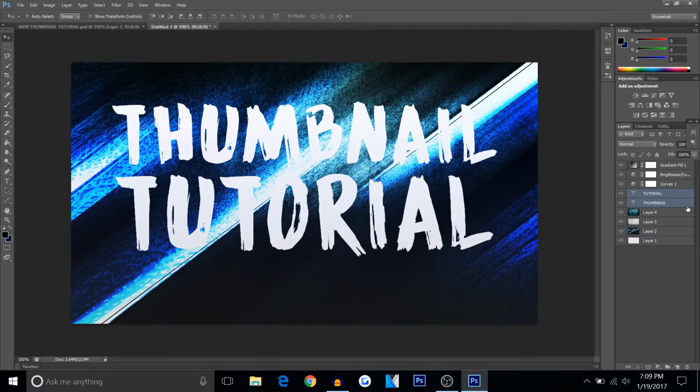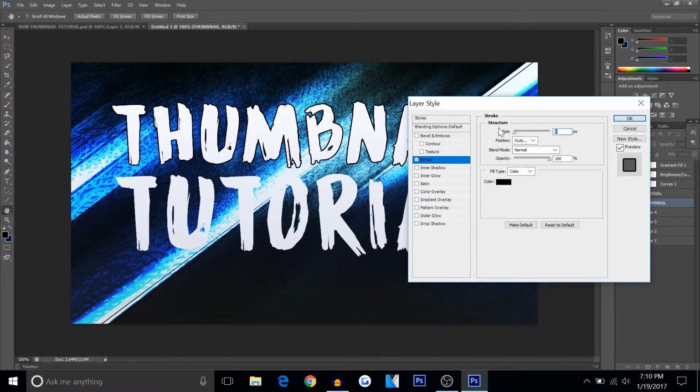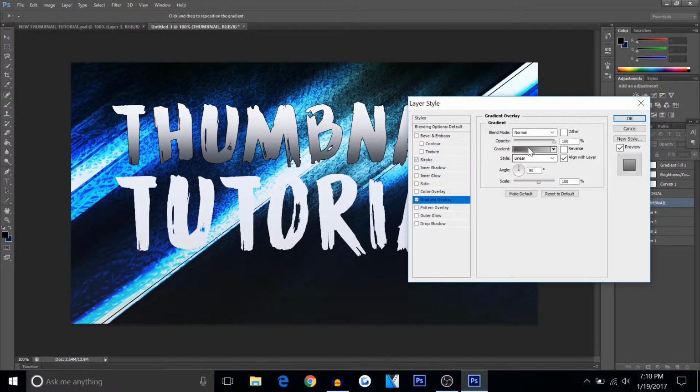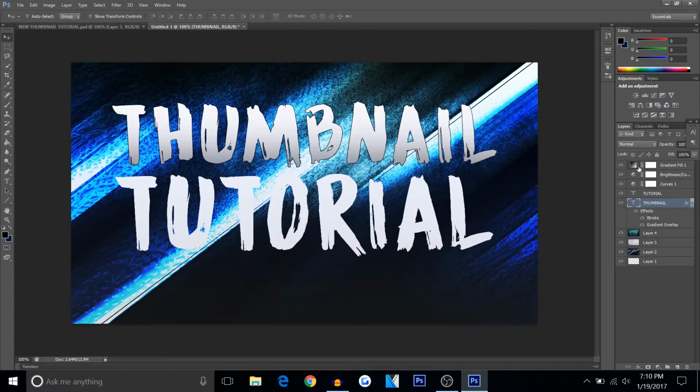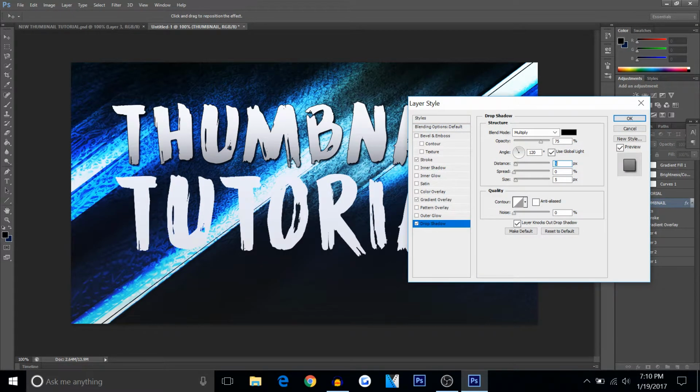Now double click on one of the layers, which will bring up layer styles, and I like to add a stroke of black size 1, a gradient overlay of this gray overlay I made, which is basically dark gray to light gray, and I do like 60% or 80% depending on what the thumbnail looks like. Now we're gonna add a drop shadow of about 0, 15, 15. So I think that looks good.